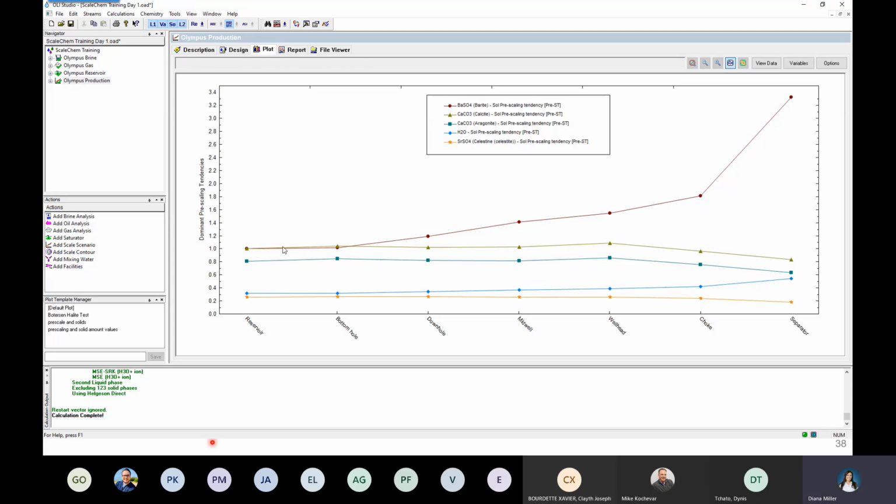What is the reason why we see this increase in the barite scaling tendencies at each location? The reason is because the temperature is decreasing, right? And the barite saturation is temperature sensitive, and that's what we are seeing here.